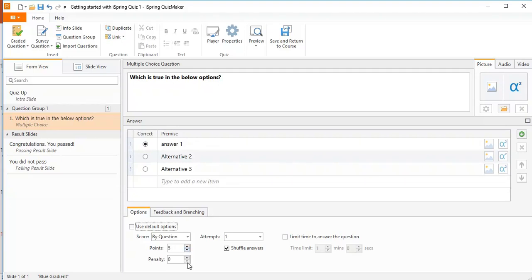If the user answers it wrongly, you can also give penalty marks, 3 marks. If the person answers it wrongly, they will result in -3 marks. So the number of attempts, how many times you want the user to attempt this question. It can be 1 to 10 or it can be unlimited. Then limit time to answer the question. How long you want the person to answer this question, within 59 seconds or within 1 minute. It's up to you on how long you want the user to attend the question.